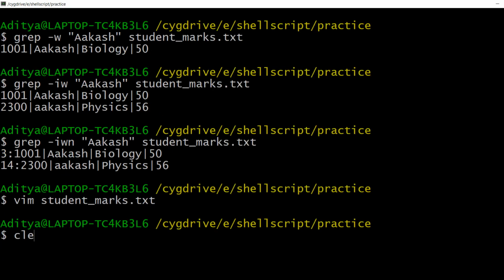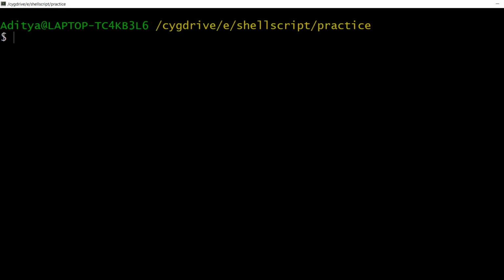Let's clear the screen again. Now another option of the grep command that we are talking about is grep -A. What -A does is, whatever the matched value is, it will display the next number of lines that we want. For example, grep -A and after that I will write 1. So what does that mean? Whatever value we enter here, for the matched value, display one more line after that.